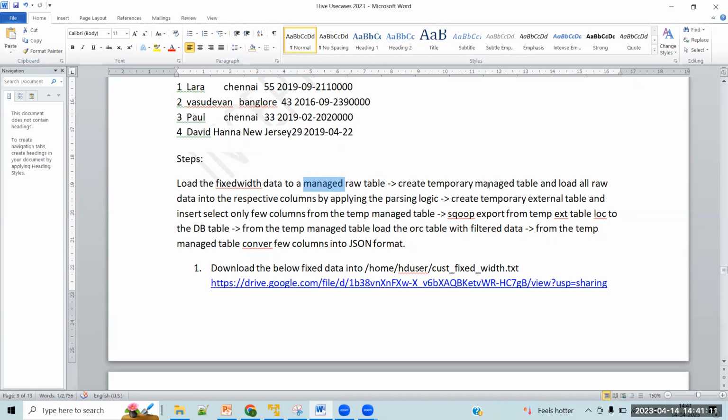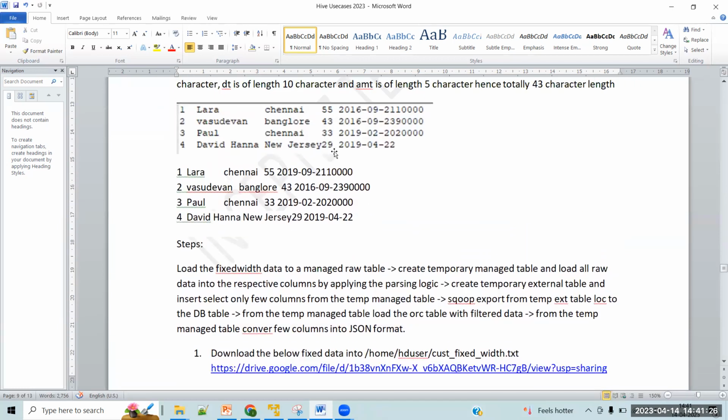Then we are going to create a temporary managed table and load all the raw data we loaded in the managed table by applying the substring function on top of the data. First of all, we create a managed table with one column, which should have a character length of 43. A varchar of 43 characters; we have to create this table first.